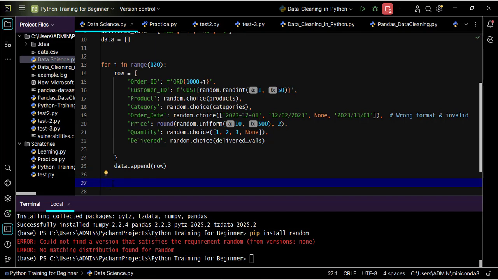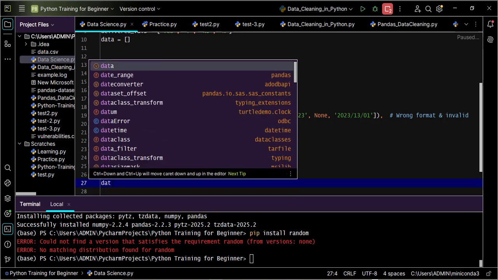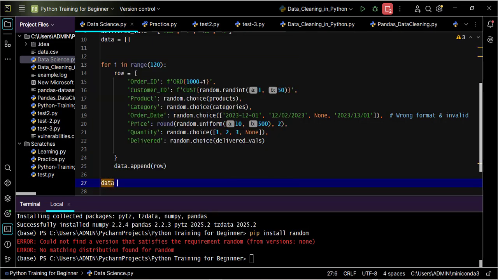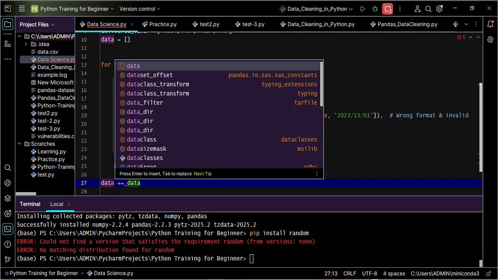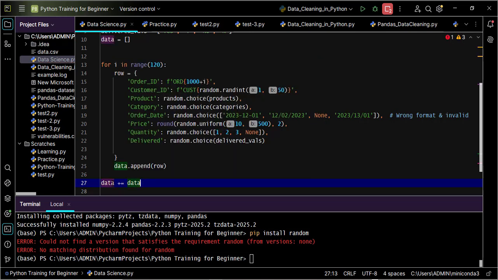I will make duplicity in my dataset. How do you make duplicity? I will select the first row again. How to do? I will make data plus equal data again, but inside the data I will select, sorry, square bracket, the index.